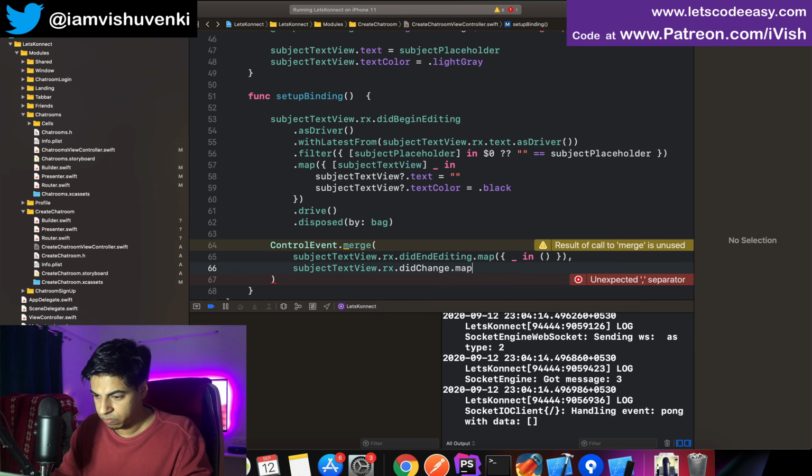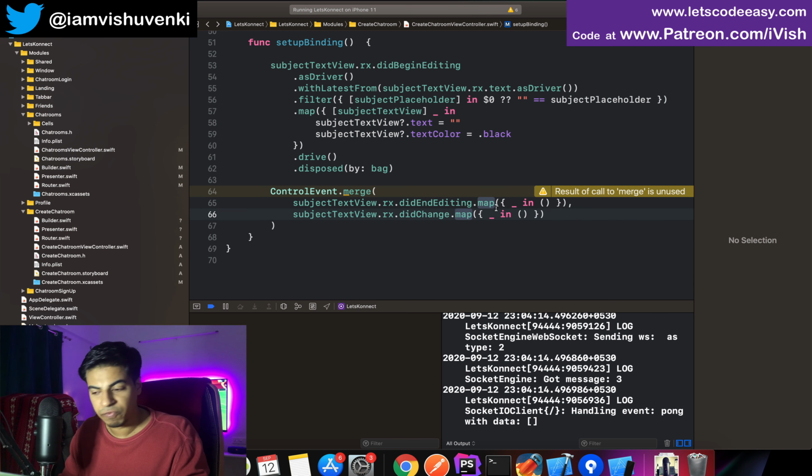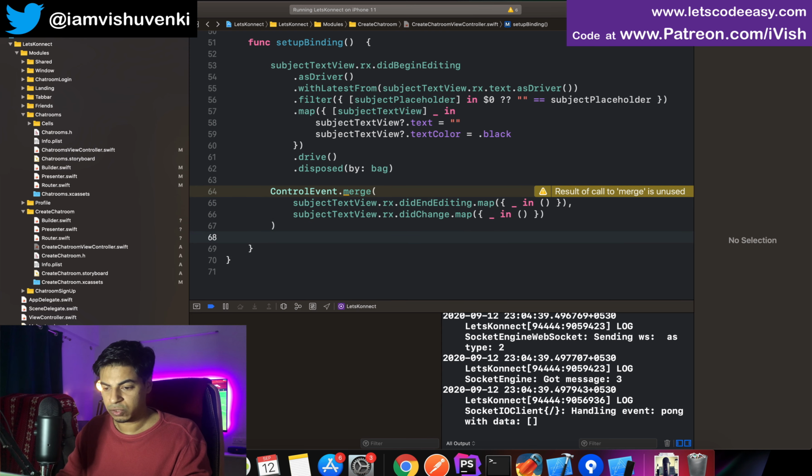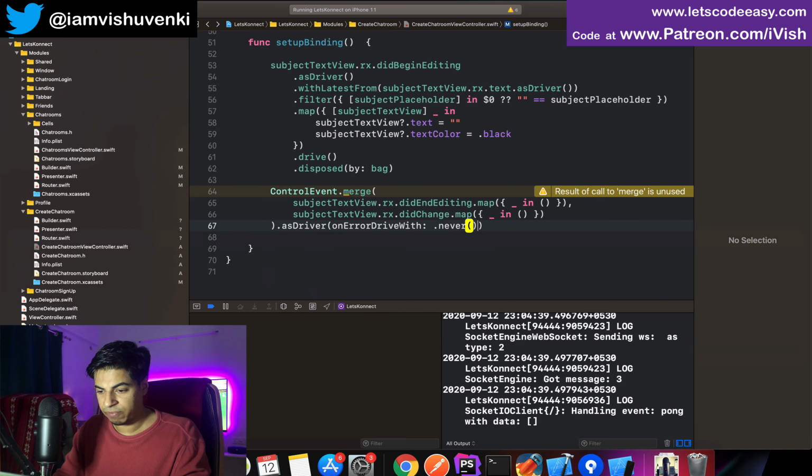Again map it. I'm going to again send an empty, so that both are the same kind for the merge, so it's not giving me an error. Maybe that did end editing might give you a bool or something, and this one might not give you. So both of the signals are different, so I'm just making it common by sending an empty void signal so that I can merge both of it. For merging, the signal type should be the same. Here it is void, so I'm just combining those two and making it a driver. If there is nothing, I'm going to drive with nothing, and then I'm going to start doing the regular way.